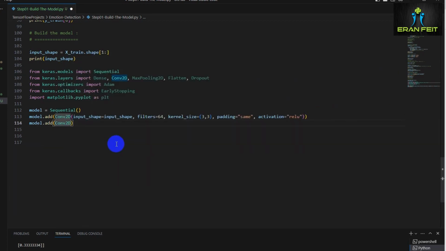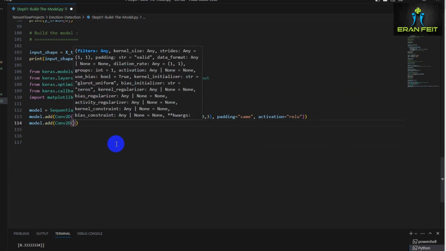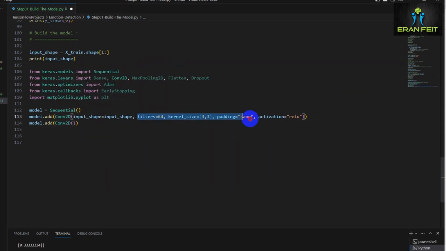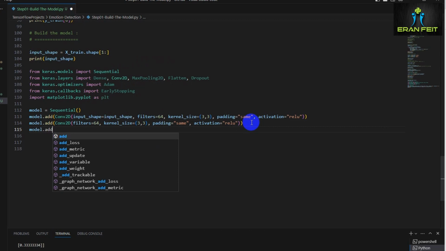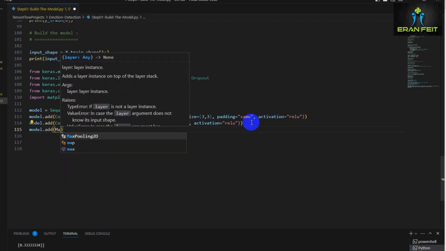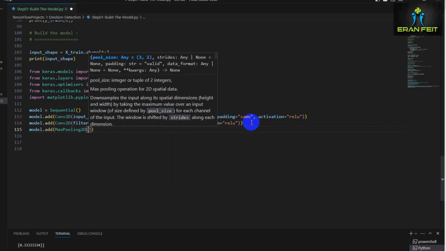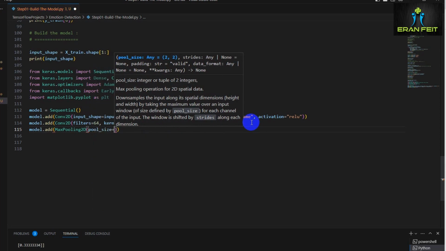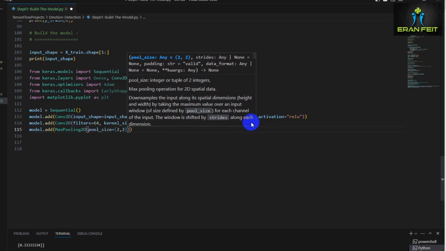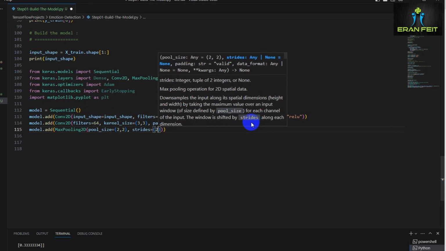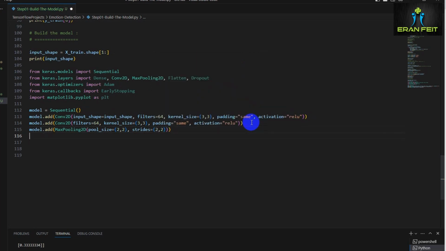The next layer will be another convolutional layer with the same arguments. Then we will add a max pooling layer with a pool size of 2 by 2, a very straightforward process, and the stride will also be 2 by 2. That means that the movement along the convolutional layer will be in 2 positions.